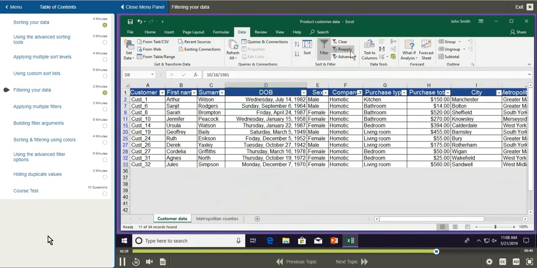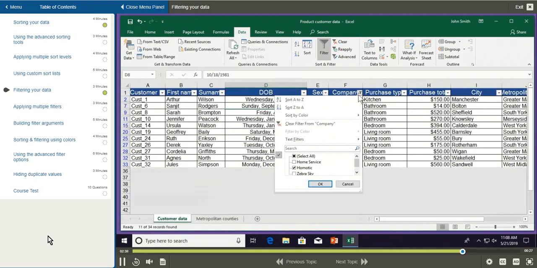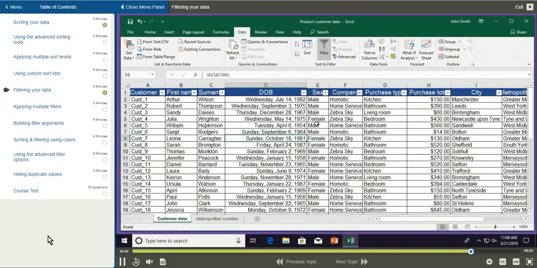Now, if you find that you would like to remove a filter, you can do this multiple ways. You could choose the Clear Filter option, which will clear your filter directly. You can also go to the filter menu itself and choose Clear Filter from Company. Once I select this option, I can see that my filter is no longer applied. Now, if you'd like to remove your filter menus altogether, you can go back to the Sort and Filter group and choose the filter icon.